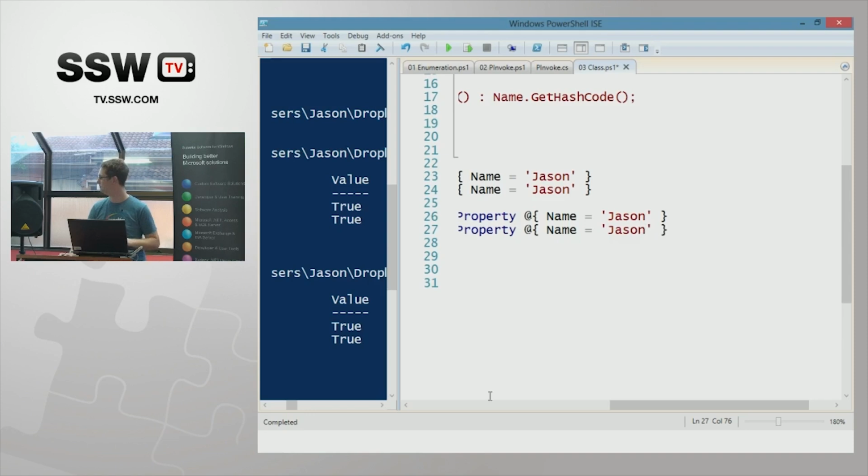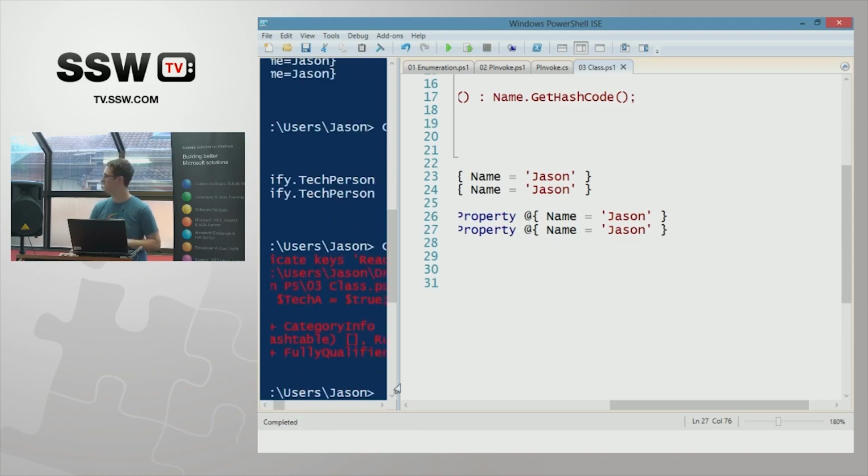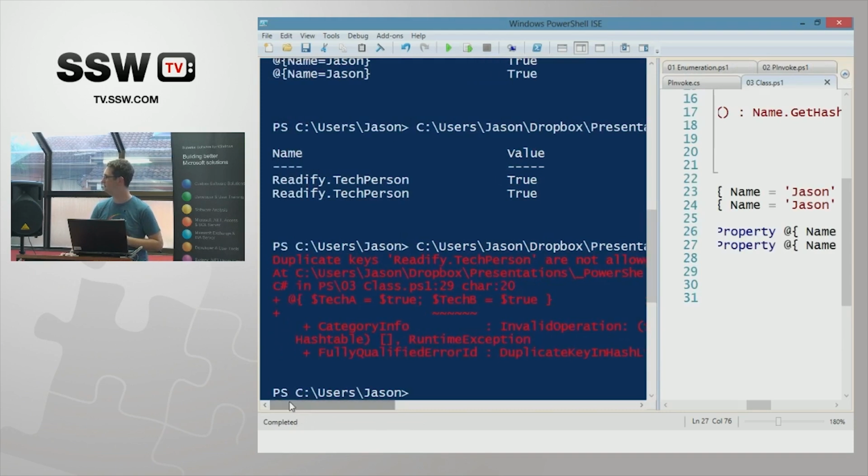Ideally spell it properly. And then it complains about duplicate keys. So that's handy when you're dealing with hash tables and you want to find duplicates and you want a custom type and all that sort of stuff. There was actually a bug in that C# code, so don't copy it.